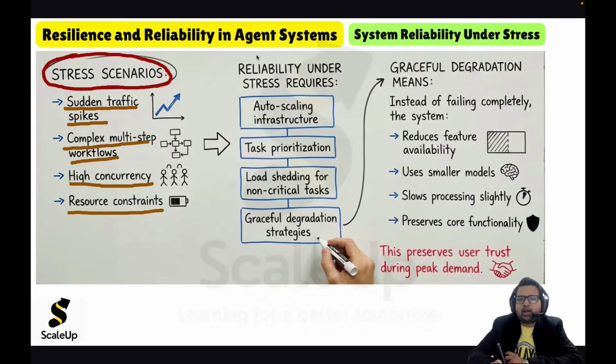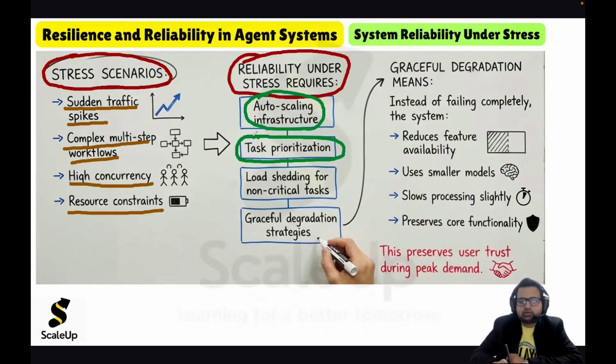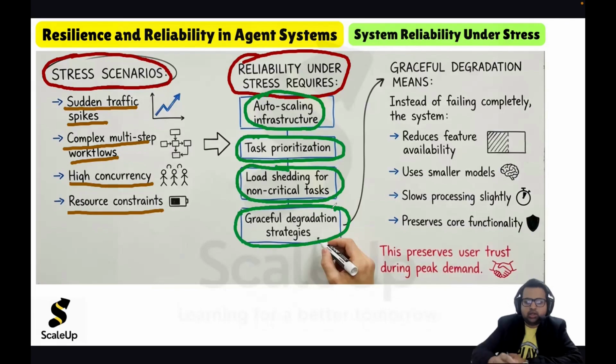So reliability under stress requires, and what are the mechanisms for that? Auto scaling infrastructure. We can use Kubernetes horizontal pod auto scaling to spin up more agent workers as the task queue grows. Task prioritization, load shedding for non-critical tasks. Non-critical tasks, we should not focus on them. And graceful degradation strategies. Now, graceful degradation is very important.